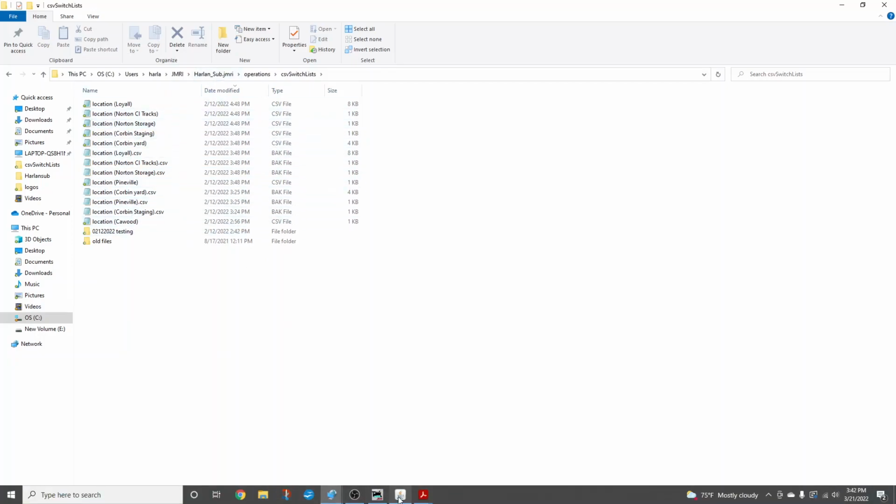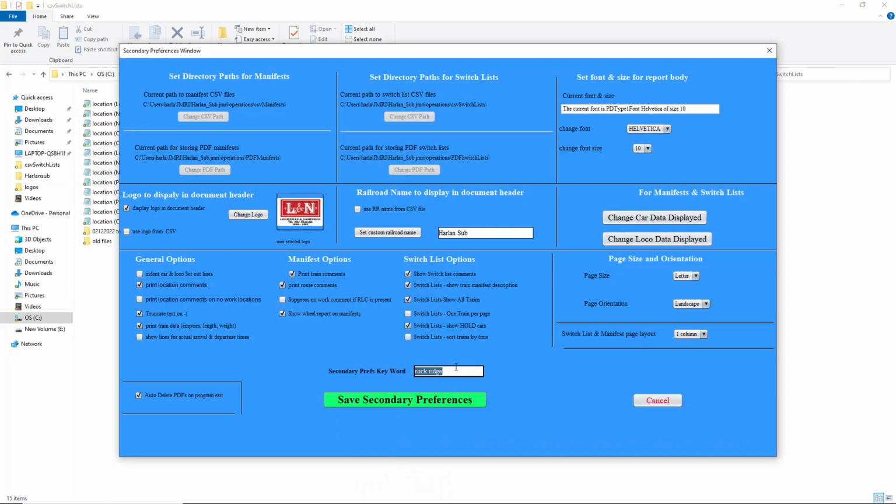So one way to use the secondary preferences keyword here would be if you wanted all your switch lists to be processed by the secondary preference settings, you could enter the keyword location, and that will hit on every single switch list CSV file, and those will then be processed by the secondary preferences. Meanwhile, the files such as manifests, which don't have the word location in them, would be processed by the primary preferences.